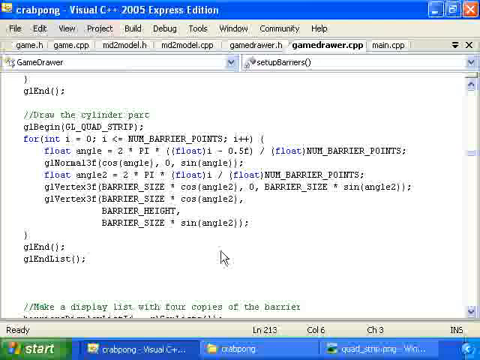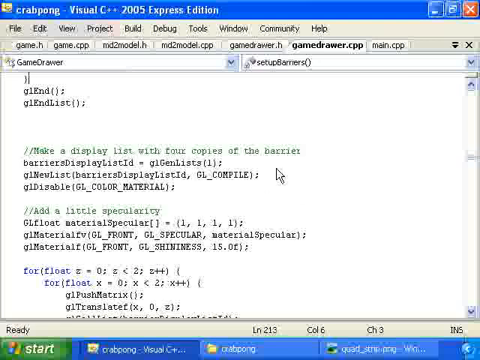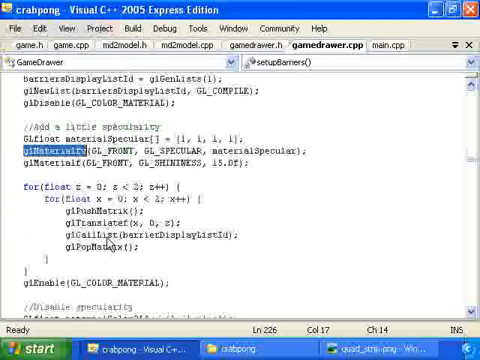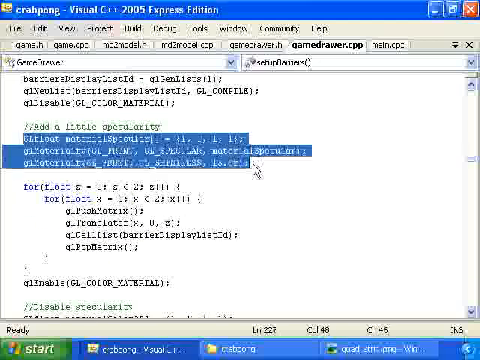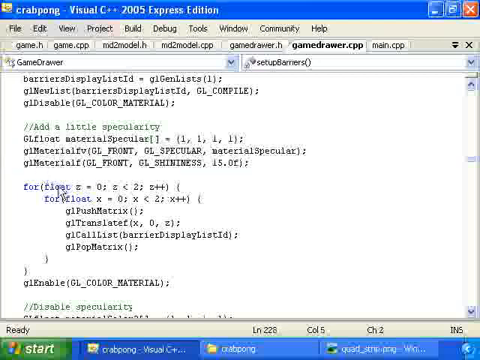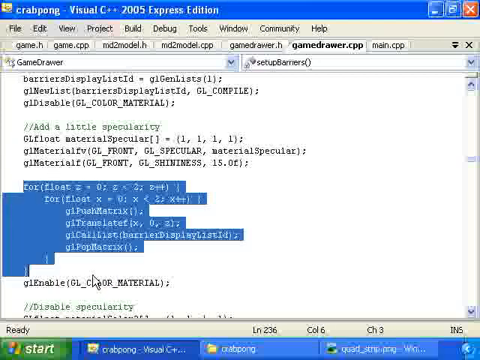Now for the barrier's display list, we're going to want to draw 4 copies of the barrier. So we'll just make room for the barrier. We will have a call to glDisable GL_COLOR_MATERIAL, because we need to disable color material in order to add a little bit of shininess in order to use these glMaterialf and glMaterialfv calls. Then we're going to add some shininess right here using glMaterialfv and glMaterialf, and we're going to draw the 4 barriers just by calling the barrier display list 4 times.